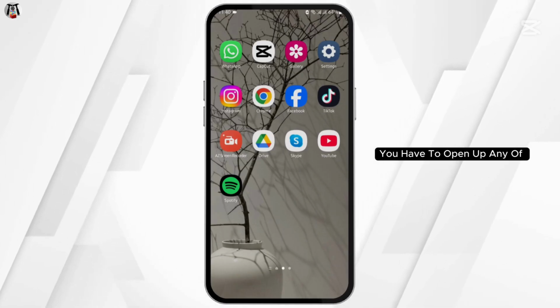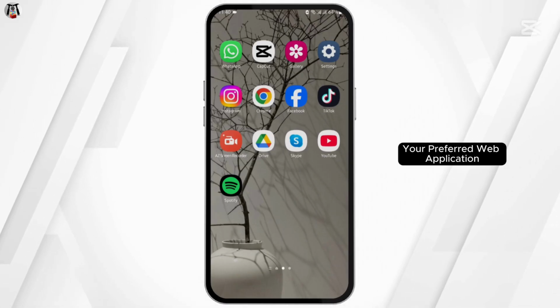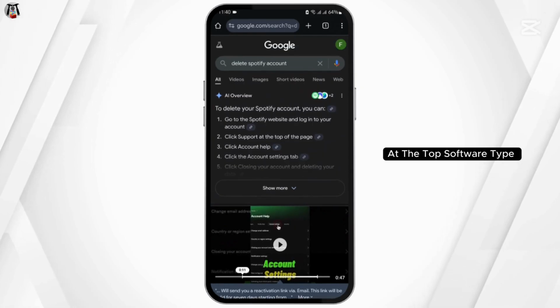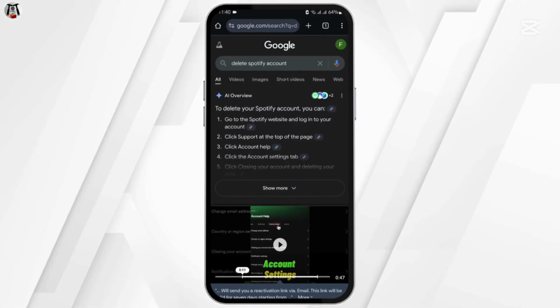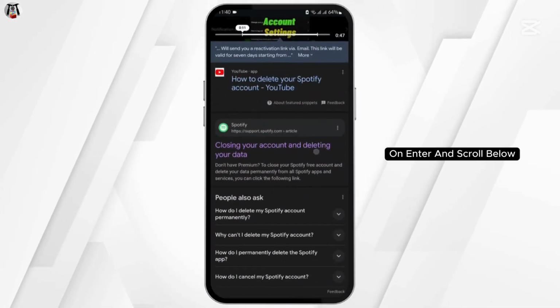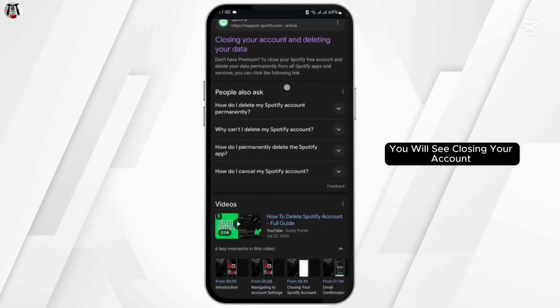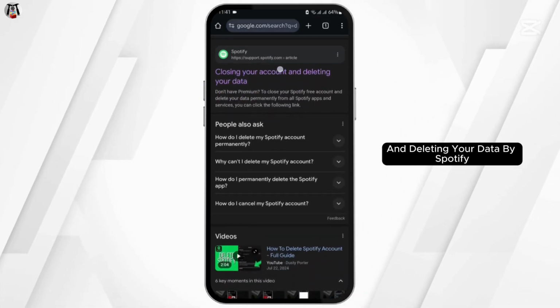First things first, you have to open up any of your preferred web applications. At the top search bar, type in delete Spotify account. Once you type in this, tap on enter and scroll below. In here you will see Closing your account and deleting your data by Spotify.